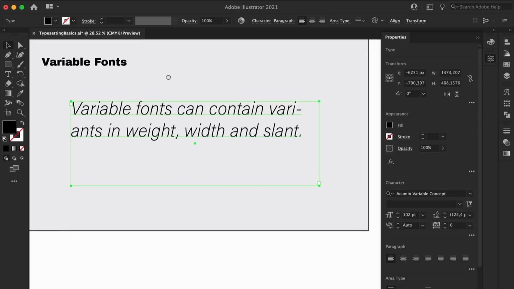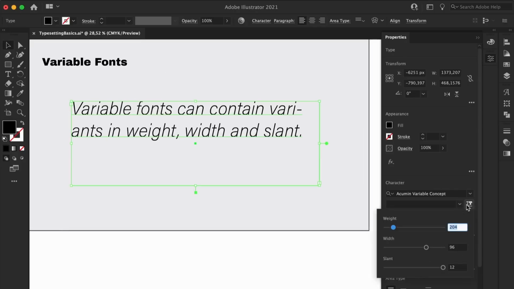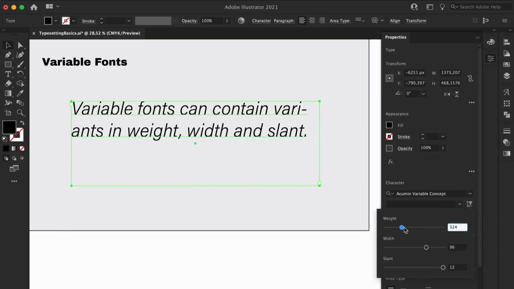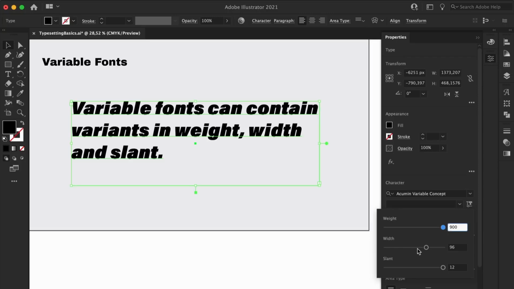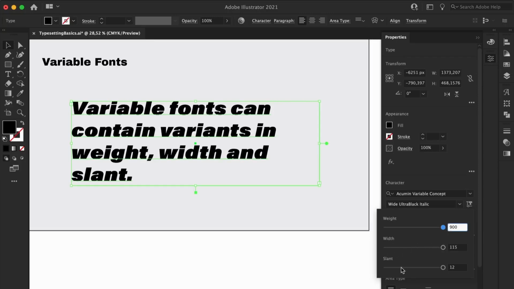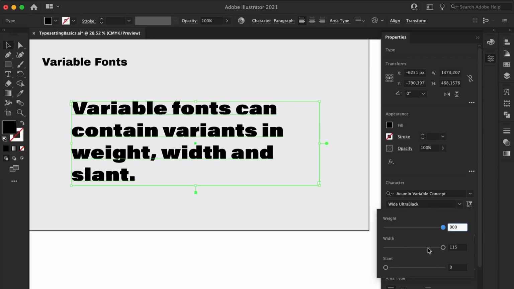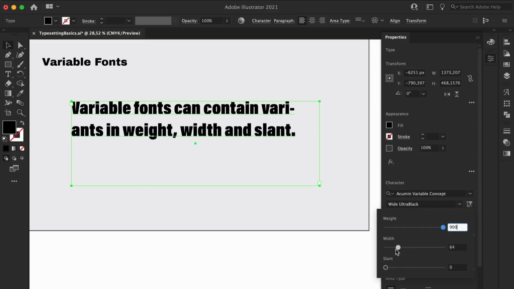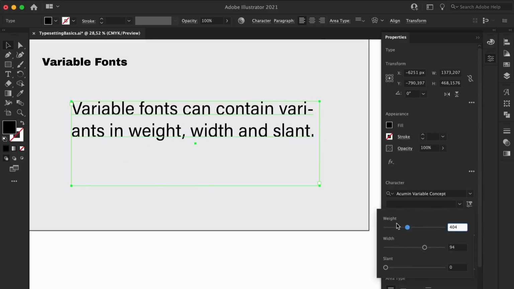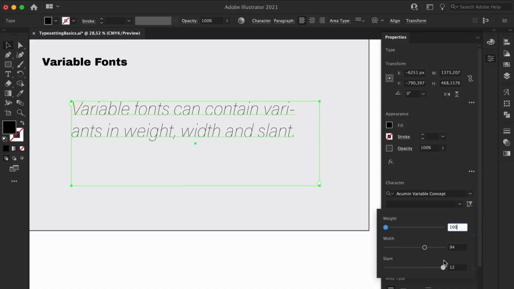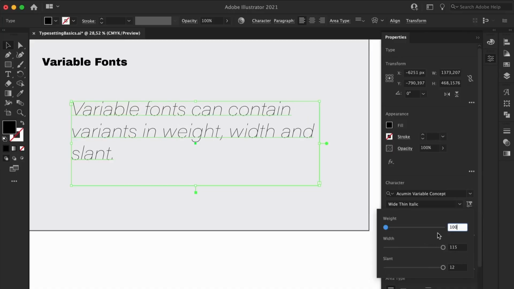Variable fonts aren't really a style of typeface, but more of a file format. This OpenType format, developed jointly by Google, Apple, Microsoft, and Adobe, includes a new technology called OTF variations. A variable font can contain a font's entire glyph set, up to 64,000 variants, including weight, width, and slant.